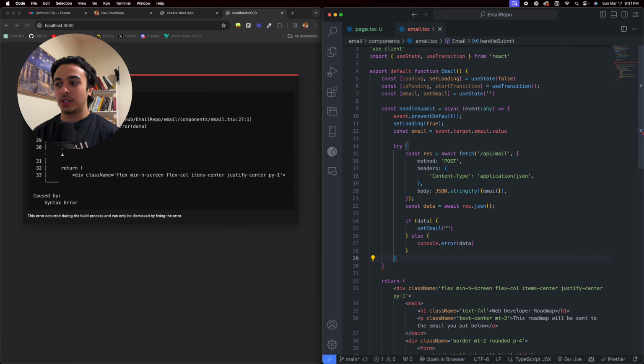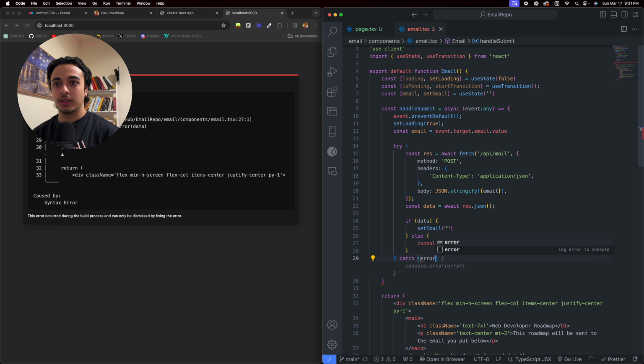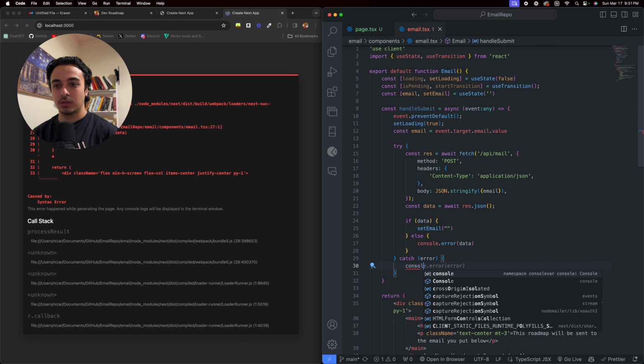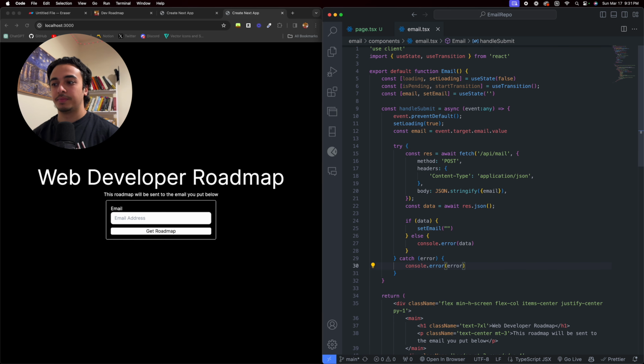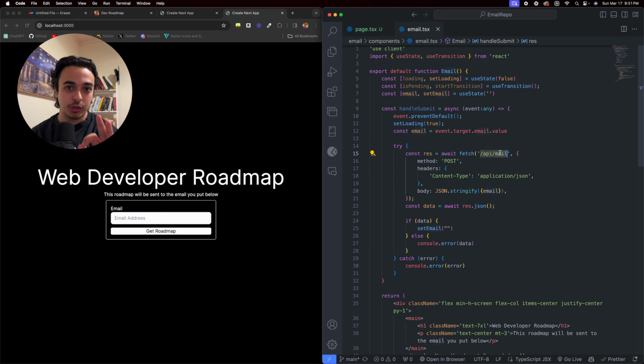And since this is a try catch block, we actually need to write the catch as well. And in here, let's just write error. And let's just do the same thing. Console.error, error. So basically all we're doing here is we're getting the value of the email from the input, and we're just sending it to the API/mail, which we will create in a bit.